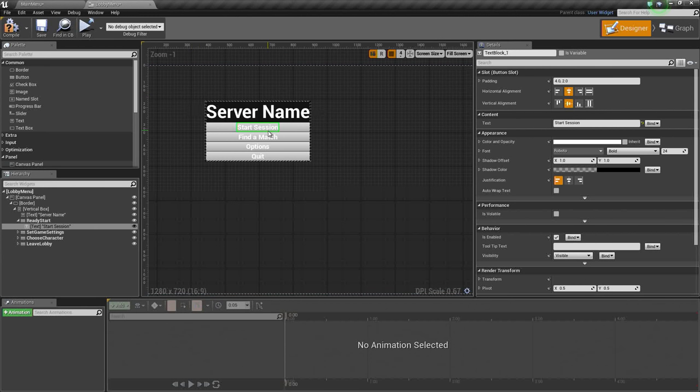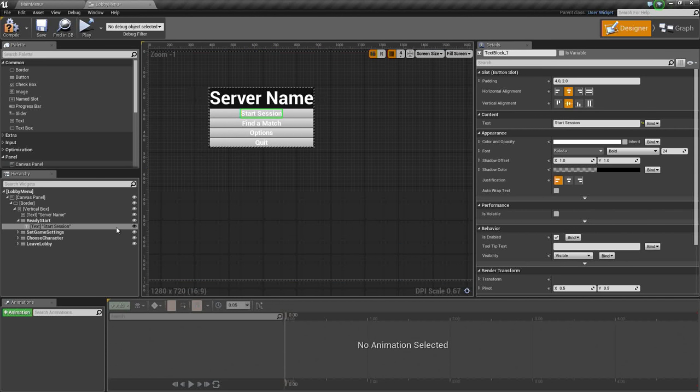But when we get to that point, we'll show you how you could set it up so that you can only start the session when all people are ready. So let's just call it start session for now. We'll expand this. We'll call this game settings. We'll call this select character. And we'll call the last one down here leave lobby.